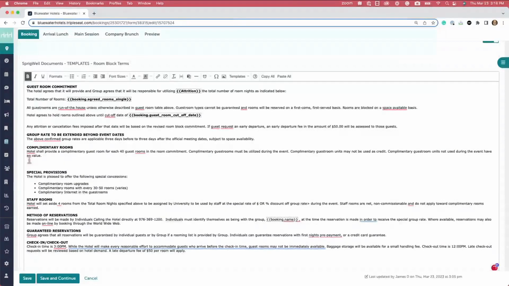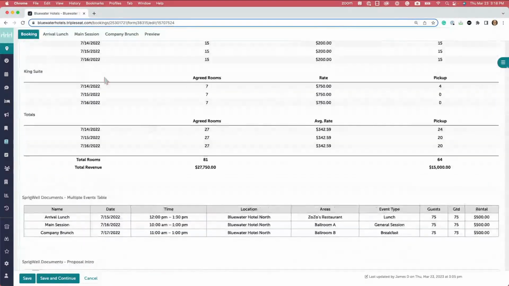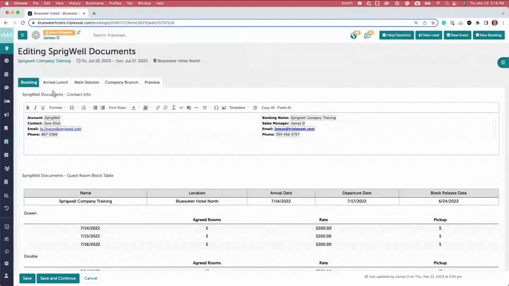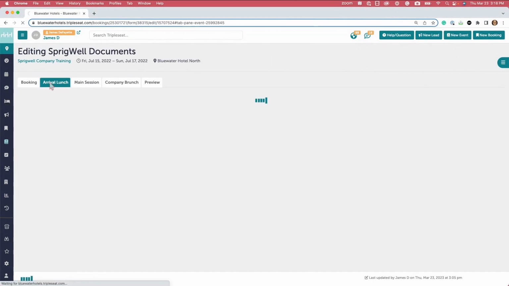This is only going to change it for this one time. It's not going to change your template on the back end. And as always, when you're within your documents, it's one of the few places that will auto save before leaving. So I can jump over to my event now.